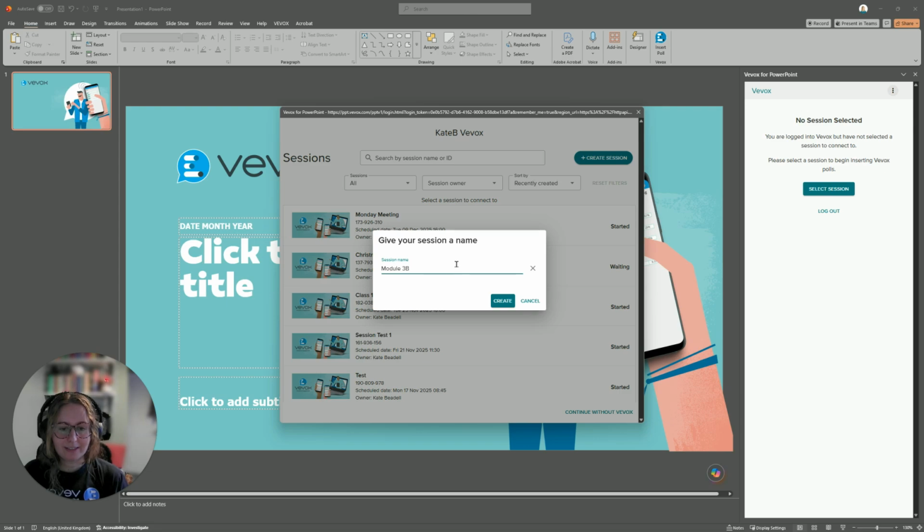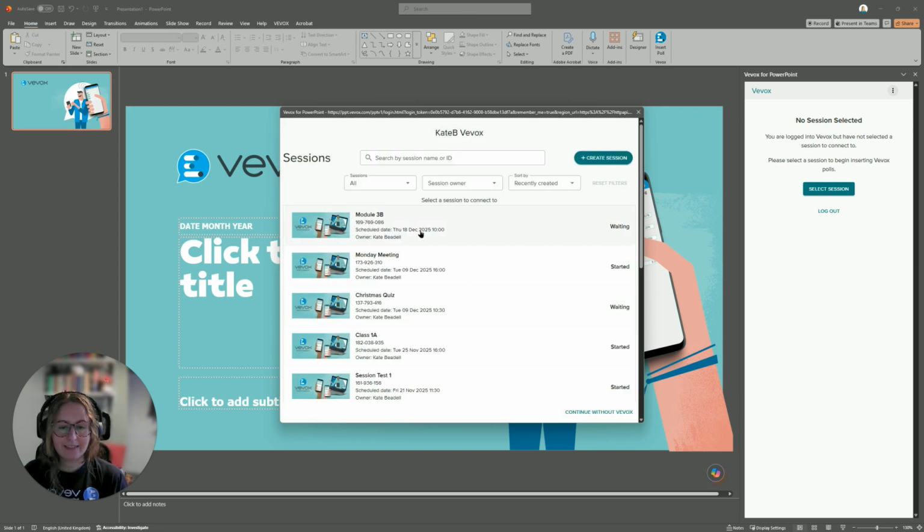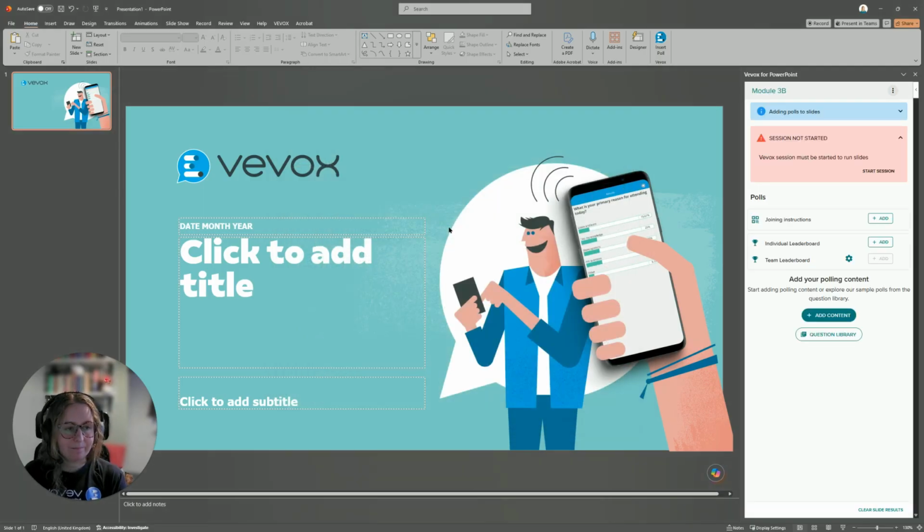And then once I've given my session a name, I will just hit Create there. And it then creates that session for me here. It will also have created this session immediately with the web browser as well. And to then connect my session to PowerPoint, I would just click on it there. And you can see it has then populated in the right hand side.